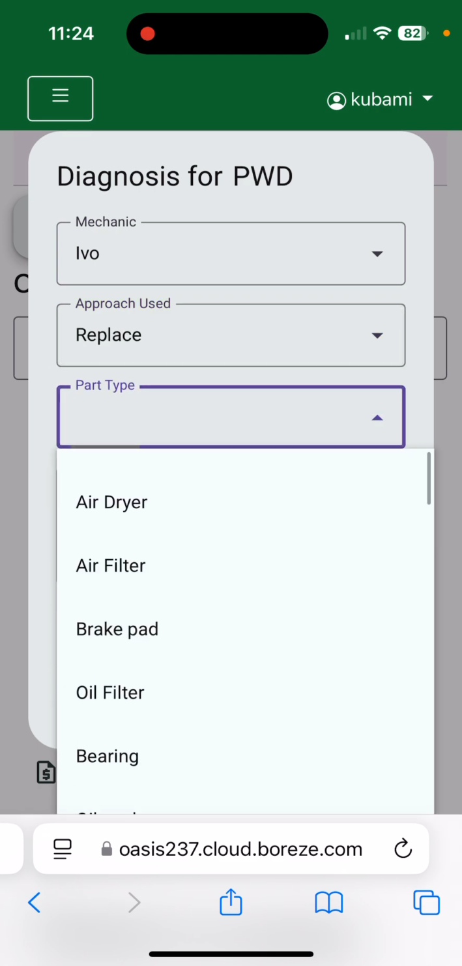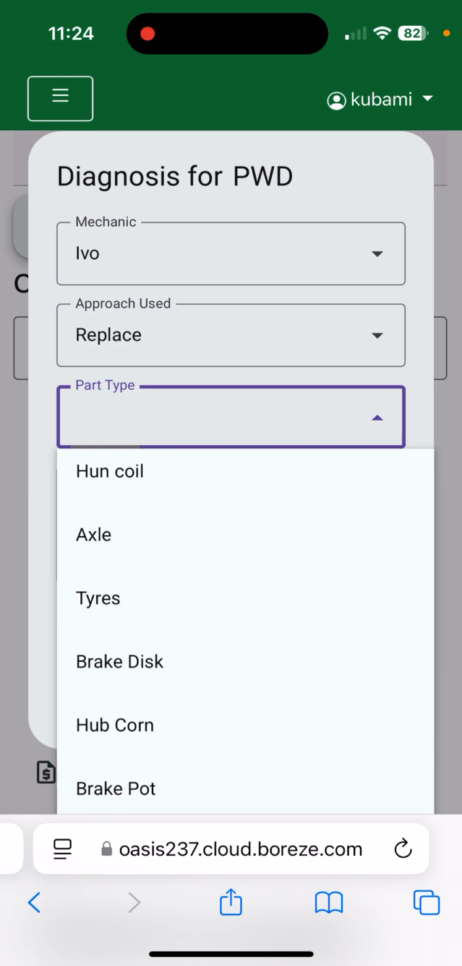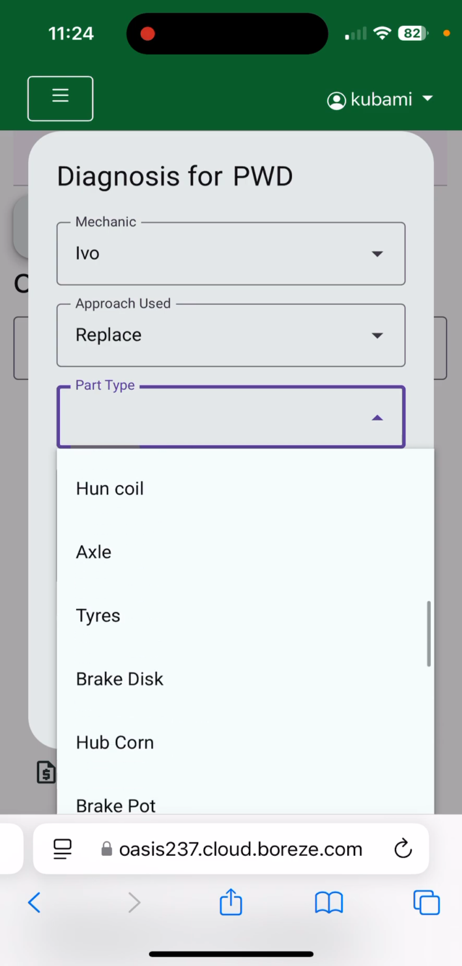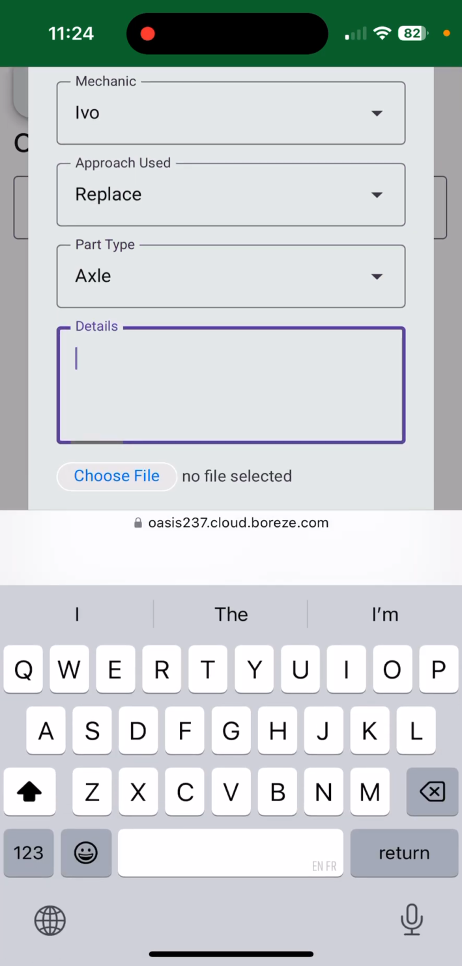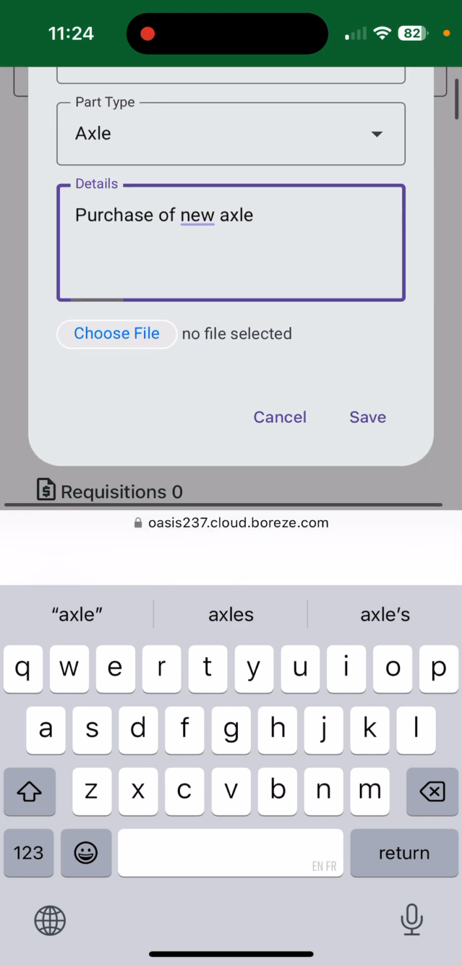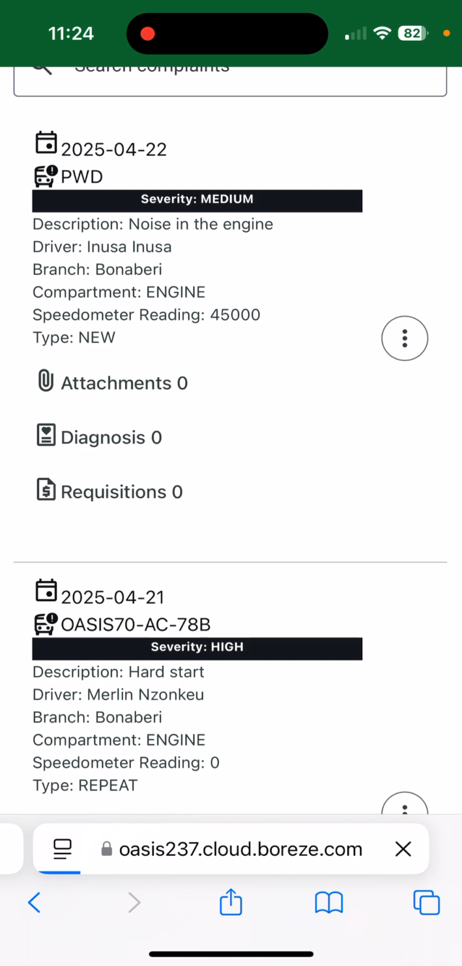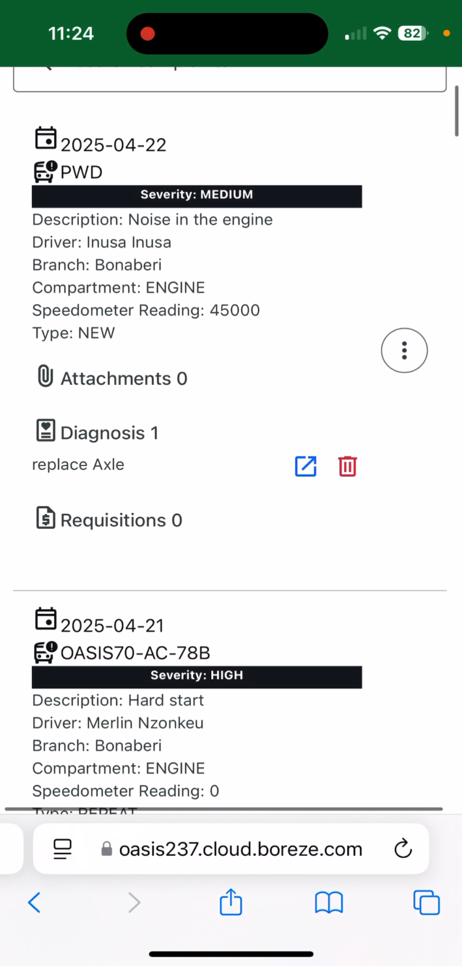And what is the part type? You see, these are options for the different part types. There's a possibility where we can add different part types. But for now, I'm just going to use axle. And the detail is, I don't know, let's just say purchase of new axle. I'm not a mechanic, I'm just explaining, right? You can add more details about the diagnosis, why you chose axle or whatever, just for evidence. So you can save that as well. You clearly see that for this complaint, we now have one diagnosis.